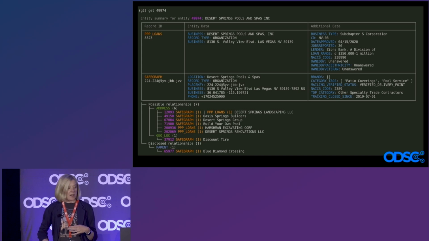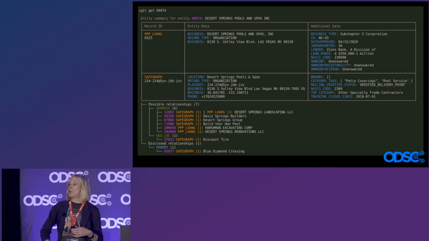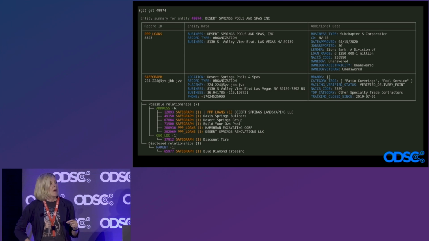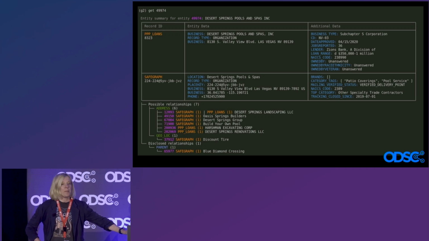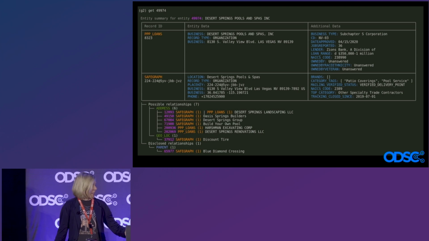I went and looked at another one of these, Desert Springs Pool and Spas, Inc. I can see that it's related to a bunch of things. It's got this disclosed relationship at the bottom of Blue Diamond Crossing. I was like, oh, what's that? Well, it turns out Blue Diamond Crossing is a strip mall in Las Vegas, and a whole bunch of places match based on that strip mall address. So that's all good, but how are we going to use this?